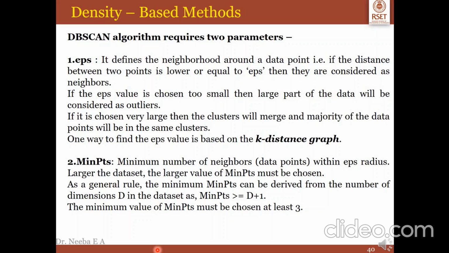As we have seen, epsilon and min points are the two basic parameters which we have to define first. Now when we are defining the epsilon, we have to be careful in two different things, that is it cannot be too low or it cannot be too high. Now why is that? If the epsilon value is chosen too small, then a large part of the data will be considered as outliers. Vice versa, if it is very large, then all the clusters will merge and the majority of the data points will be in the same cluster. So one way of finding the epsilon value is based on the k-distance graph. In the same way, for the min points also, we have to be very careful.